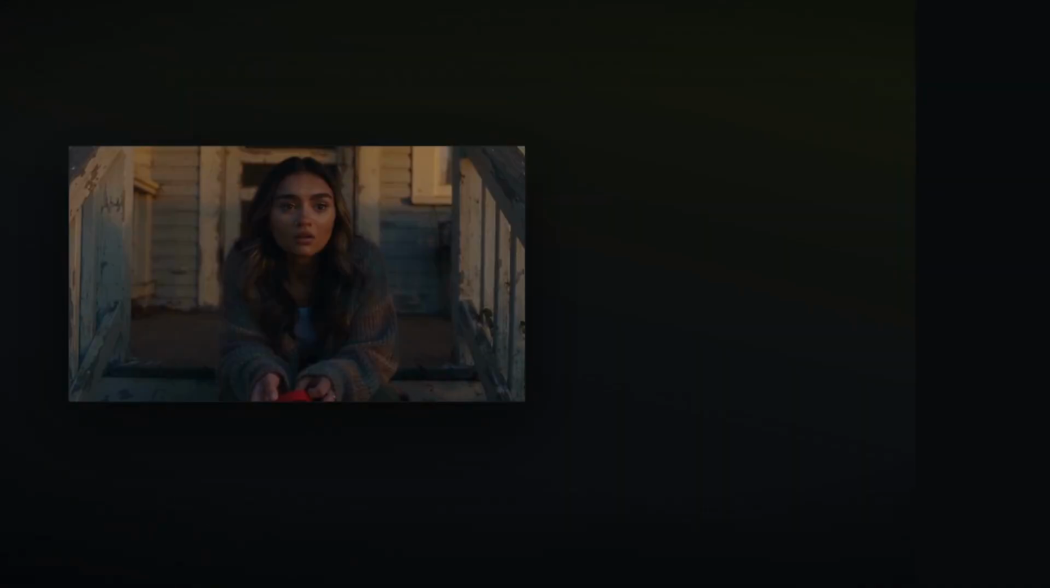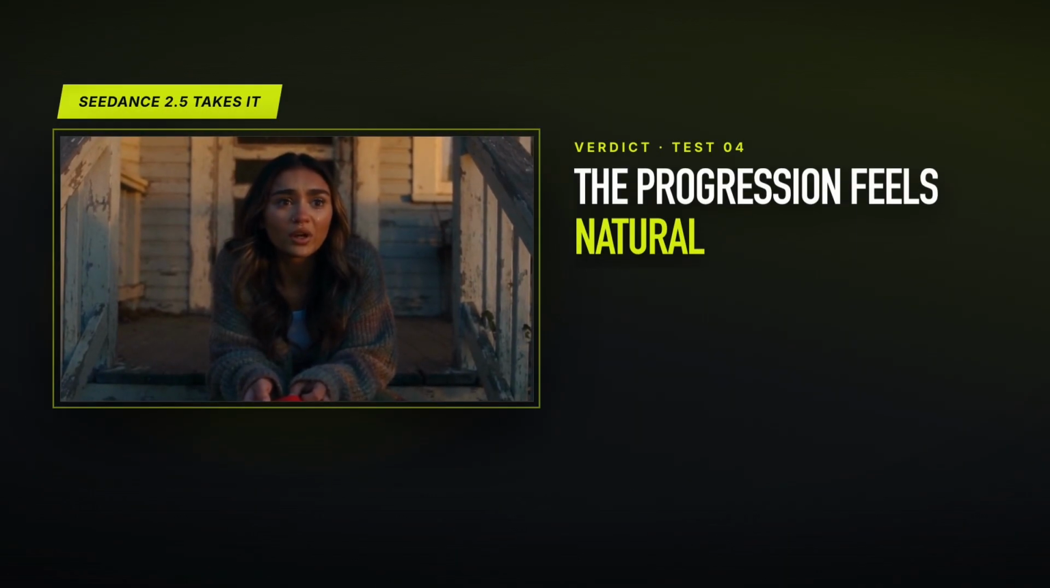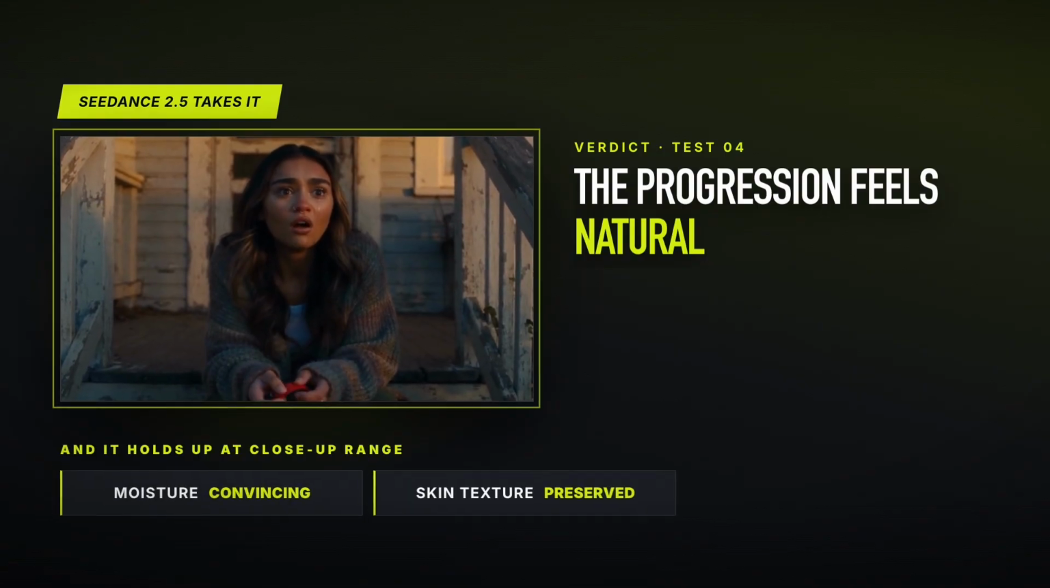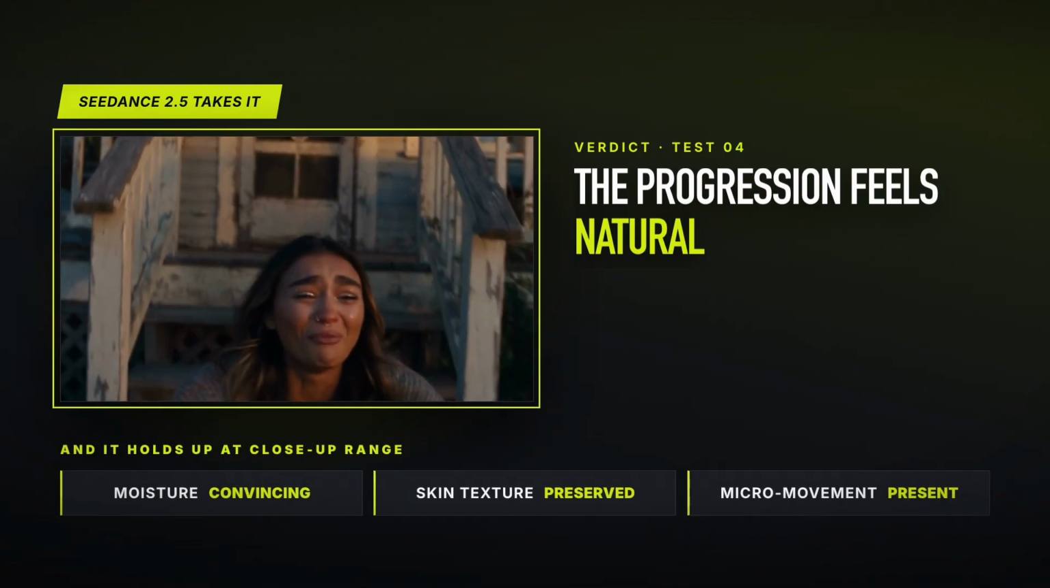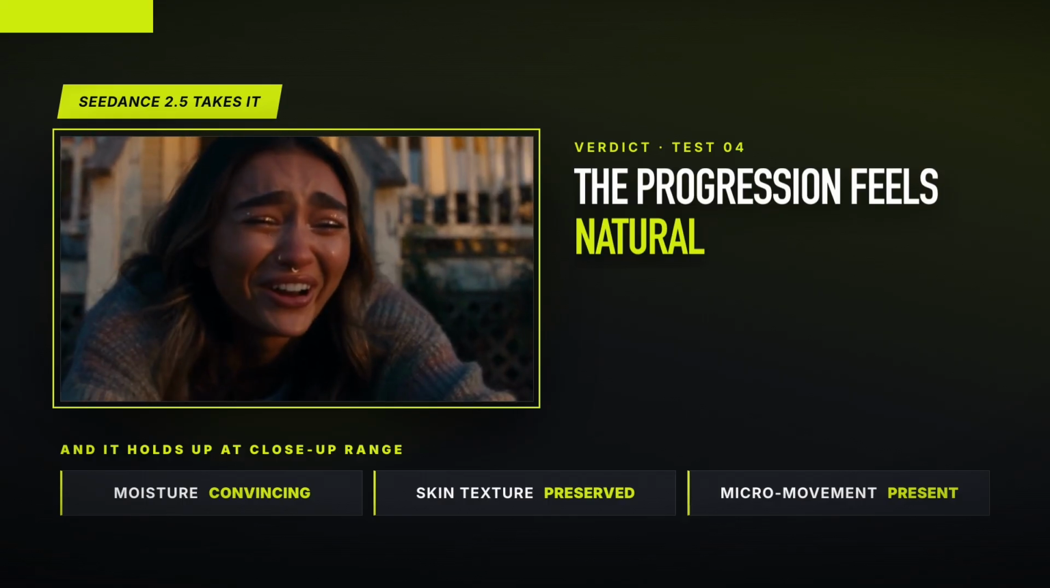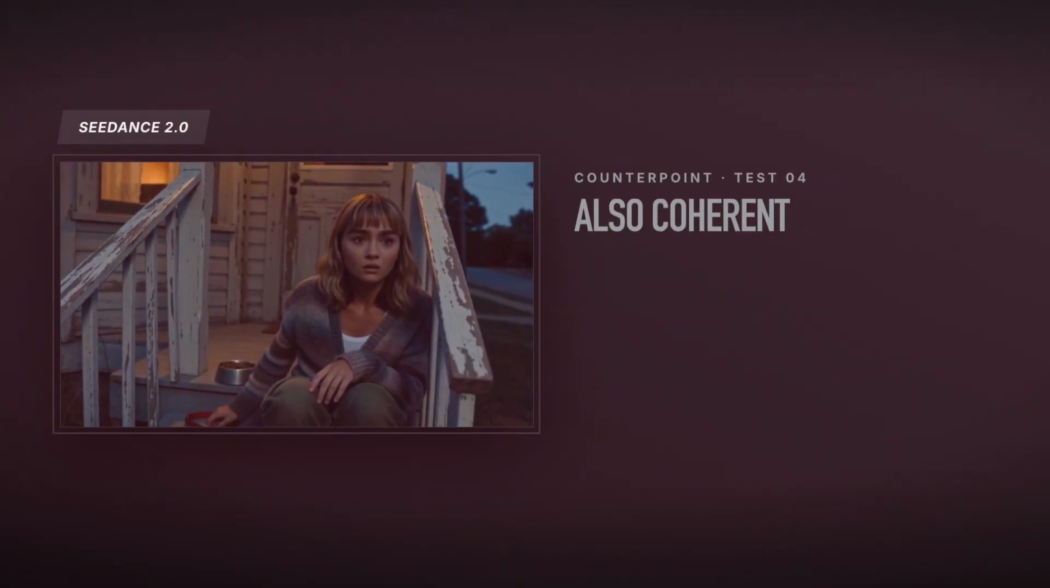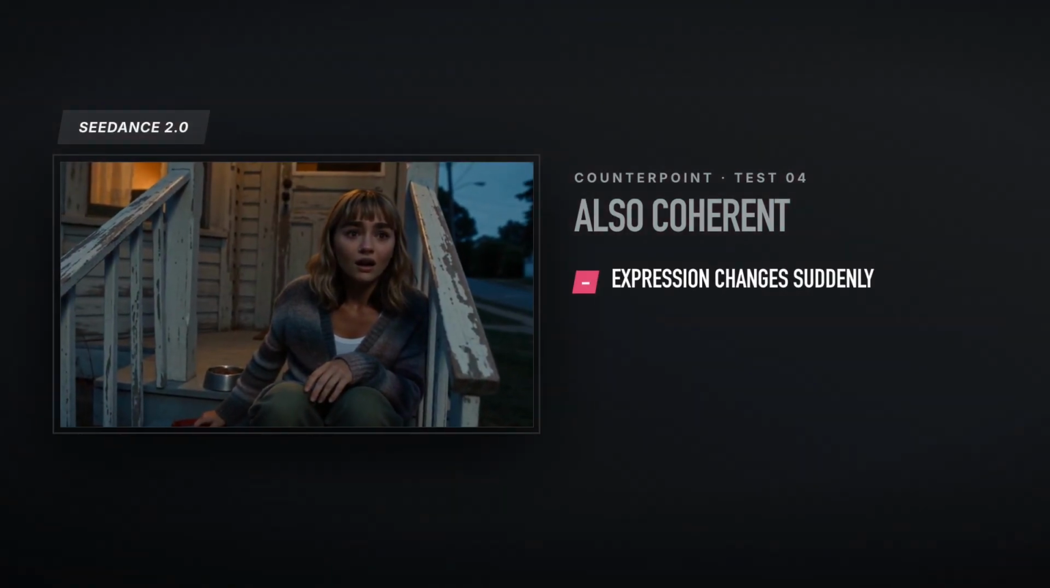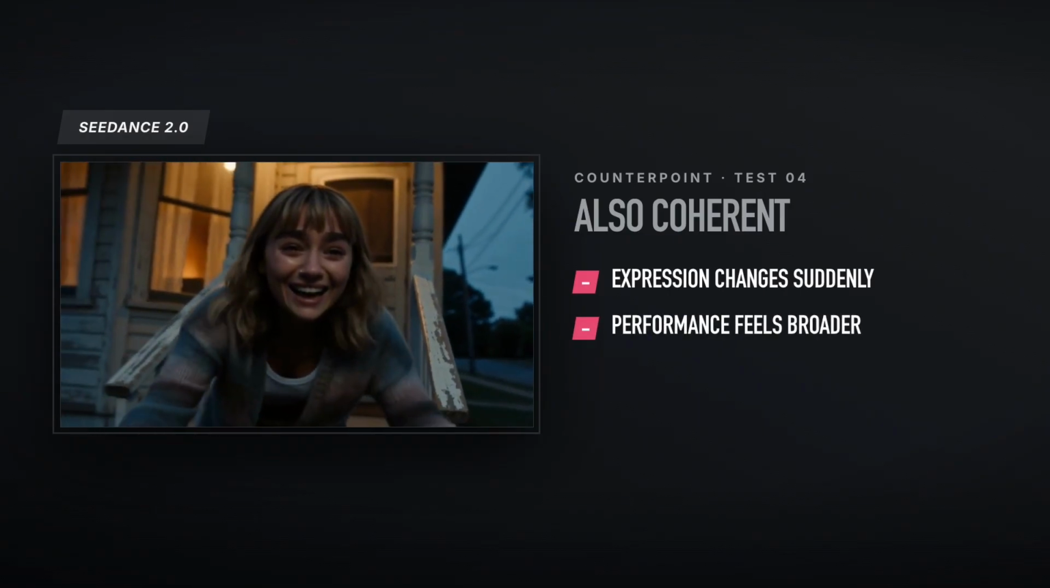Seedance 2.5 handles the emotional progression more naturally and preserves convincing moisture, skin texture, and small facial movements in the close-up. Seedance 2.0 also remains coherent, but the change in expression happens more suddenly, and the final performance feels broader.